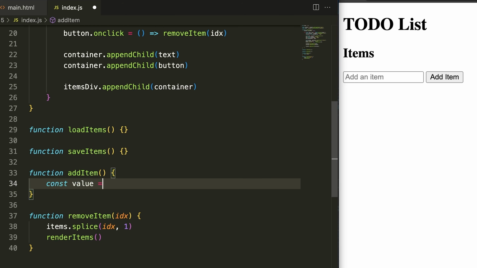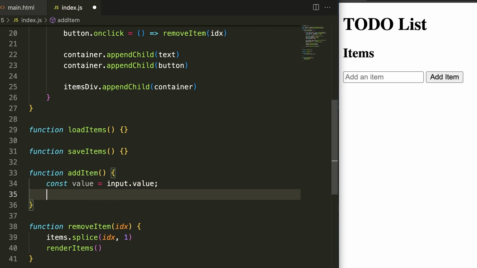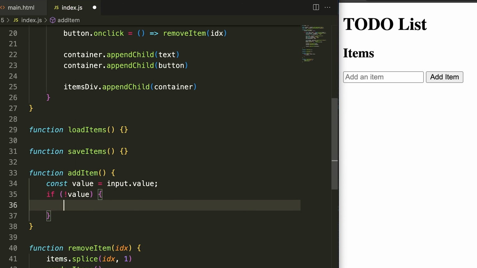So we're gonna say const value is equal to the input dot value. What we're now gonna do is add that. So we're gonna say, first of all, if not value. So if you didn't give us any value, we're not gonna add an empty string to the list. So we'll just say alert, and then this is going to say you cannot add an empty item. And then we can just return.